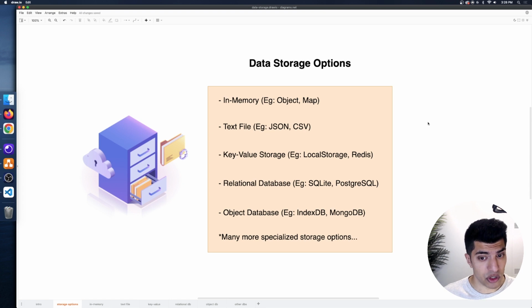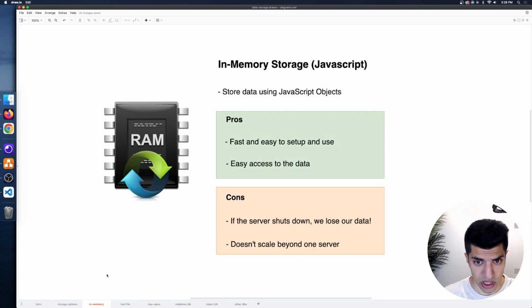Now, there are many more specialized storage options, which I'll get to later. But I just want to get started with in-memory storage. So let's get started with this. When I'm talking about in-memory storage, specifically in JavaScript, I'm talking about storing data in things like JavaScript objects or in a map, for example.